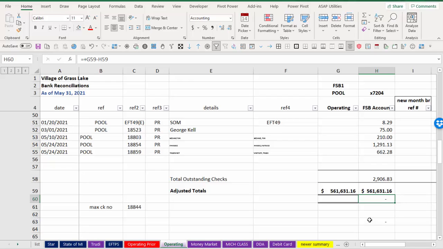At this point, congratulations. We can print the completed bank reconciliation and the bank statement and forward them to the village manager. And if they're not the same, like we said, we missed something. Go back and revisit all the steps.